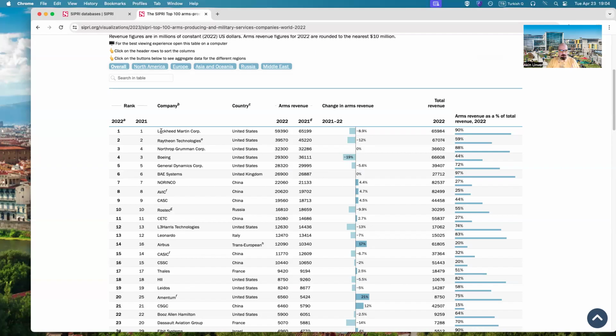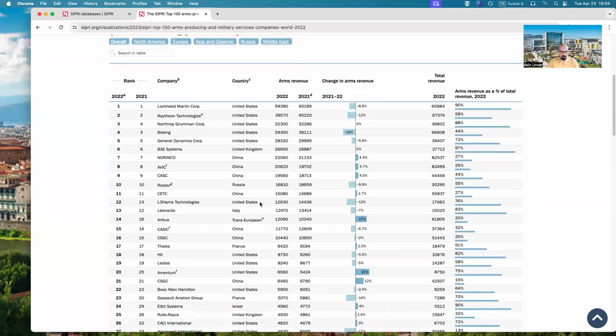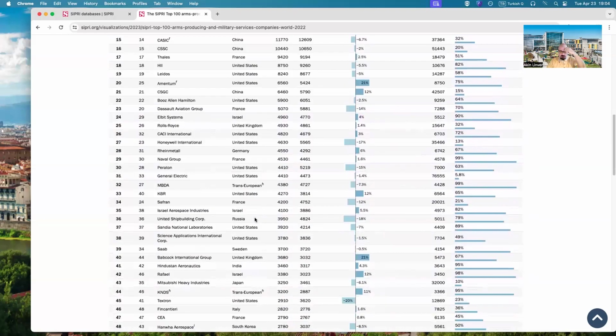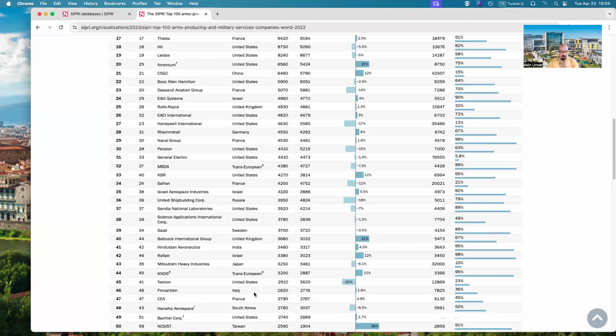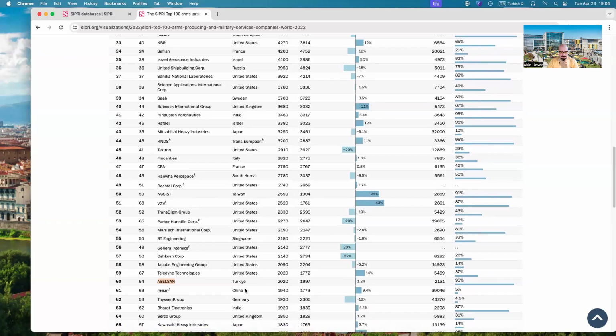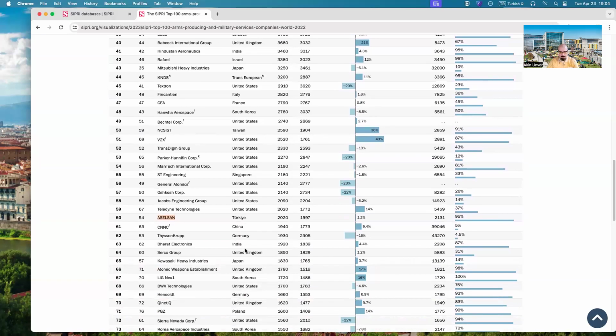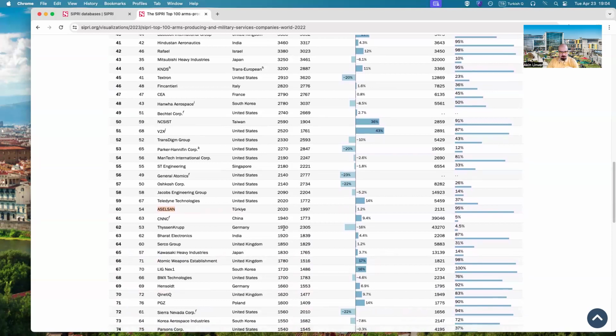So at the top, you would have Lockheed Martin, Raytheon, Northrop Grumman, Boeing, General Dynamics, BAE Systems. So the top five are dominated by the United States. And then as we go further down, for example, let's see what Turkey has. Turkey has Aselsan as the first in the list, at 60th. So it is basically the highest point of entry for Turkey into the list.